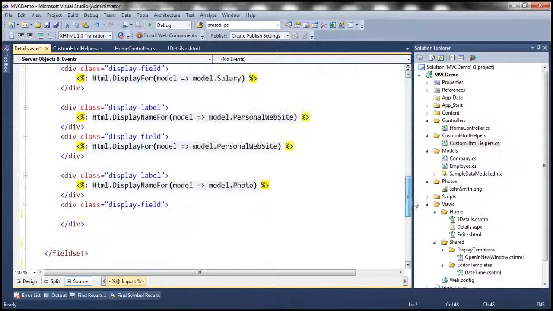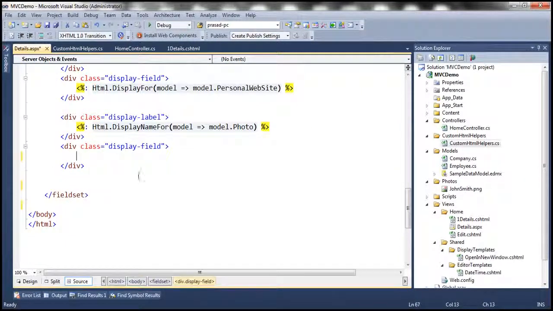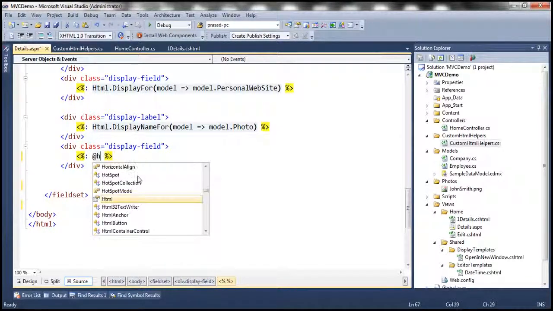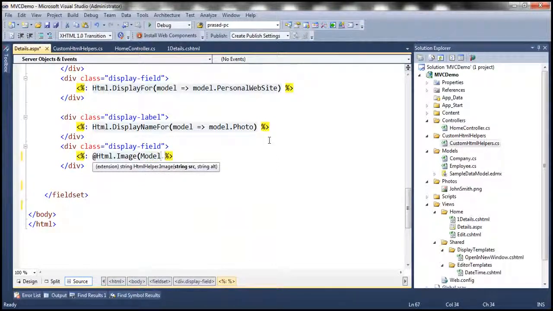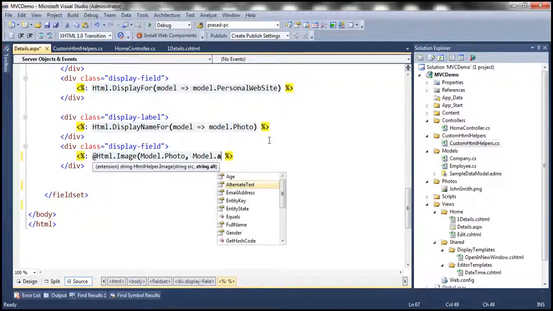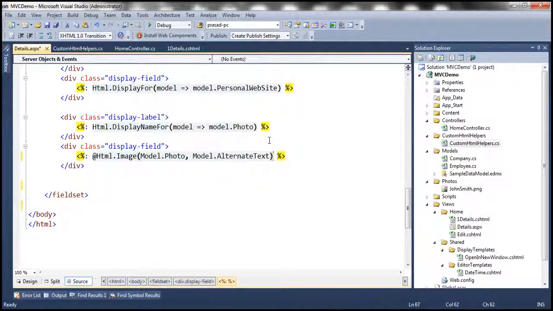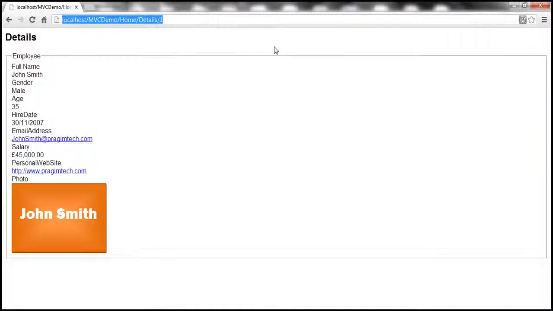Okay, so let's use our helper method, which is Html.Image, and we need to specify the source, which is Model.Photo, and the alternate text is going to come from Model.AlternateText. Okay, let's build this and let's refresh this details. So now this should make use of that ASPX view instead of the Razor view.